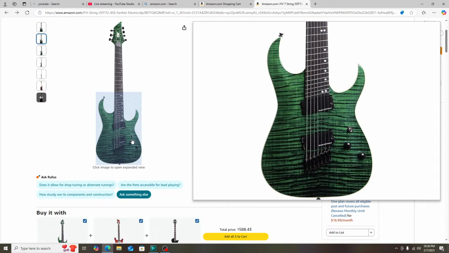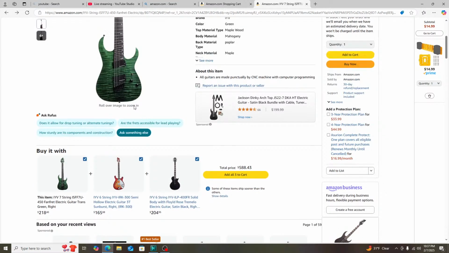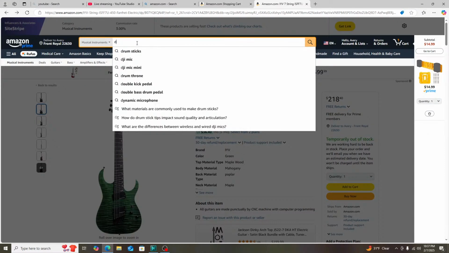And looking at the shadow on the body on this guitar, it looks like it's a raised top on this. I think Jerry was talking about the new Donner Strat. Yeah, it's the new Donner Strat. I don't know if I type in Donner here, if it'll come up.